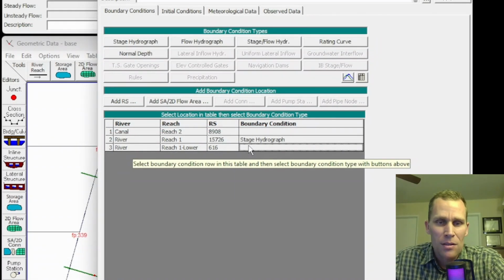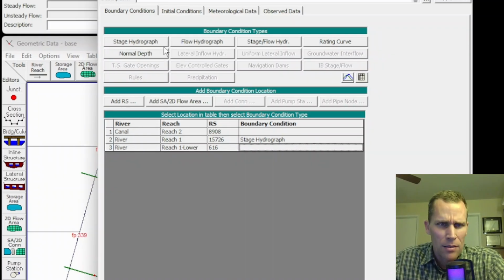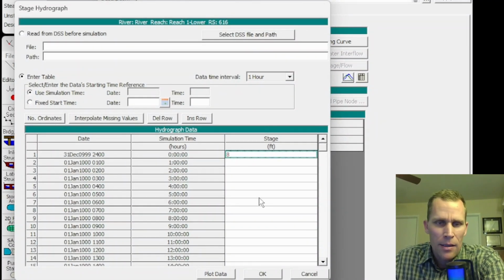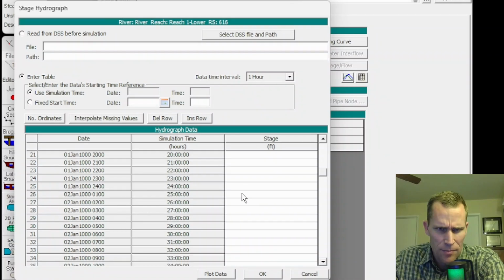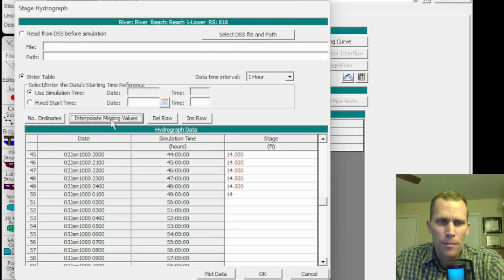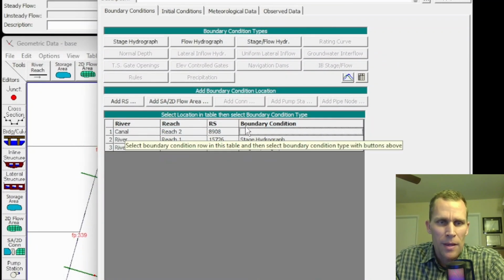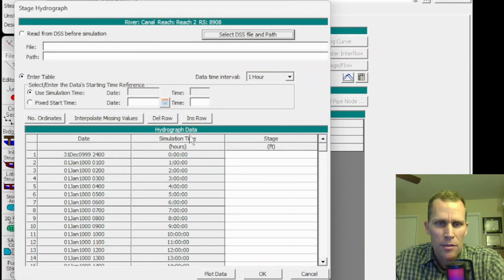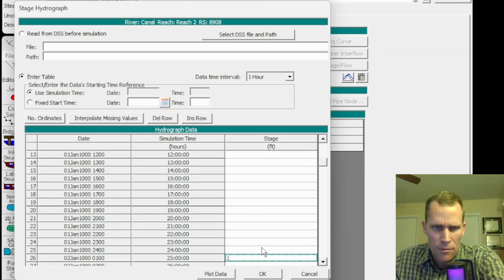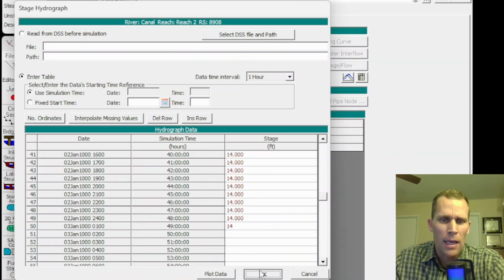All right, so here is the cross section at the downstream end of the river. Again, I'll click on stage hydrograph. I'm going to type in an 8 here, and then let's say it goes up to 14 feet here, and then after 2 days is 14 again. Click interpolate, and that's good. One more time here. This is at the upstream end of the industrial canal. So stage hydrograph, there's 8 feet, there's 14 feet, then 14 feet again, interpolate, and okay.